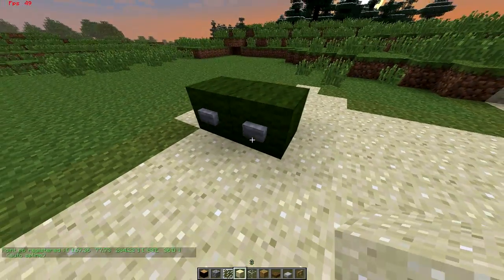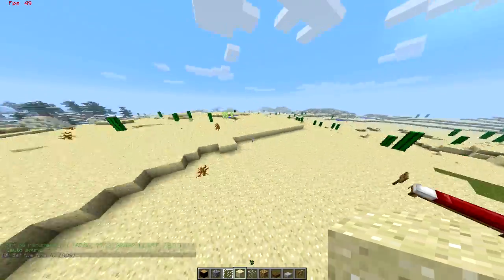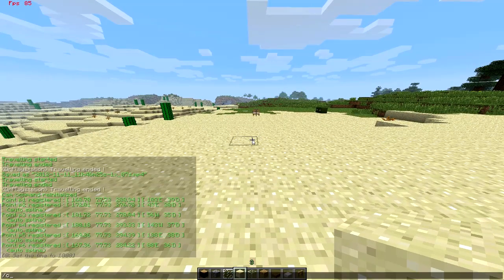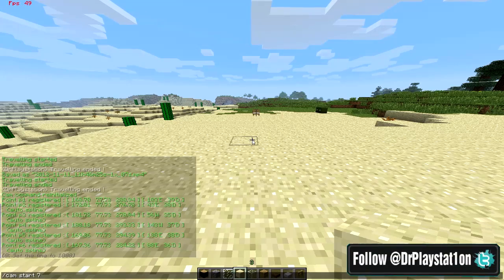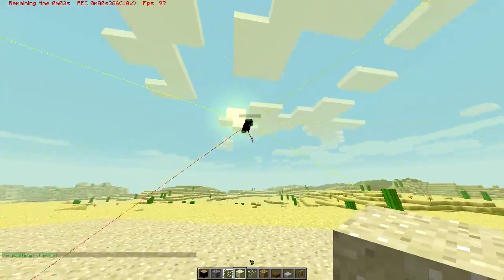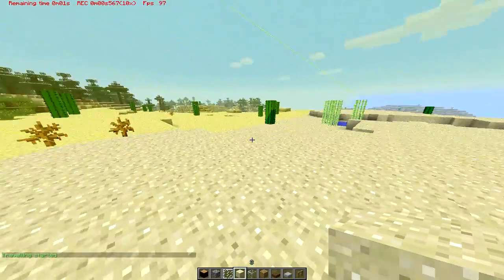Say I were to go stand here, and then I type /cam start, and then, I don't know, 7 seconds. If I were to do that, then as you guys can see up here, you have this dude that's going to be running around in circles.